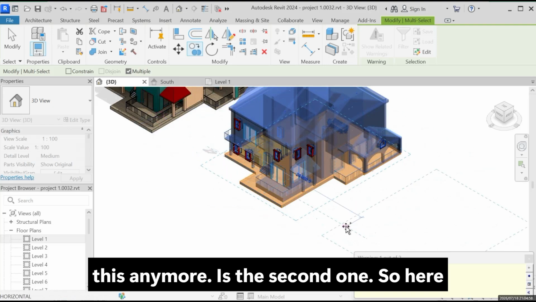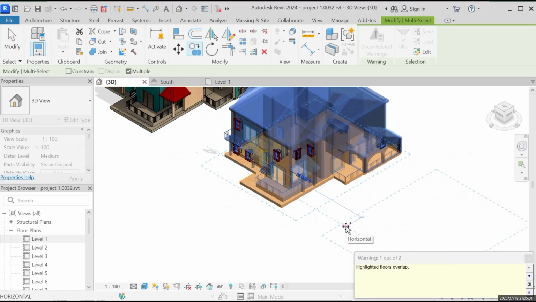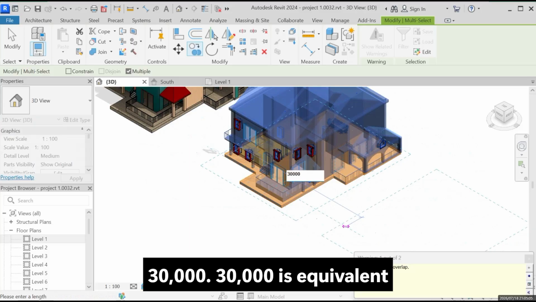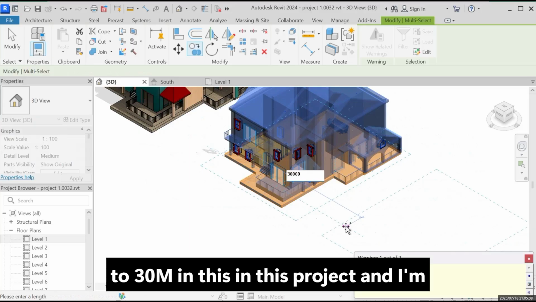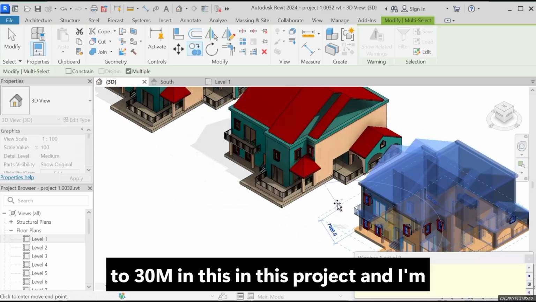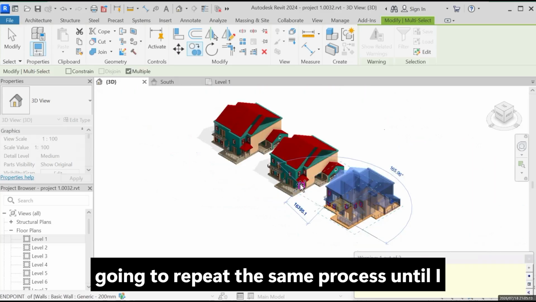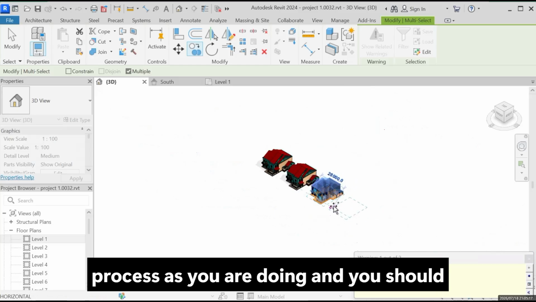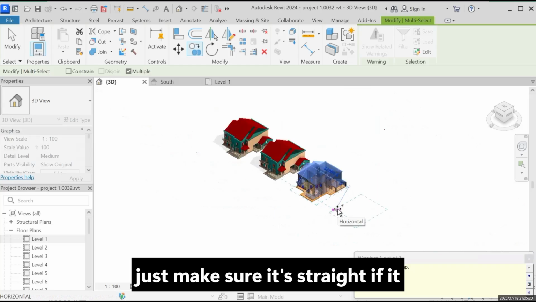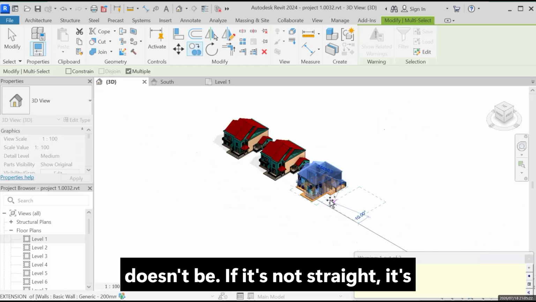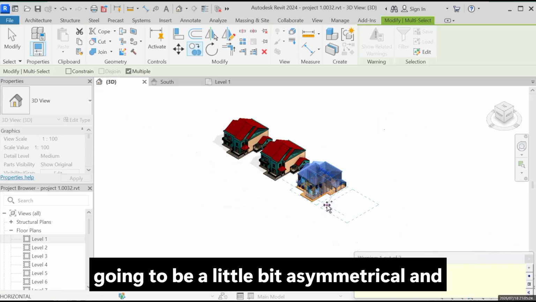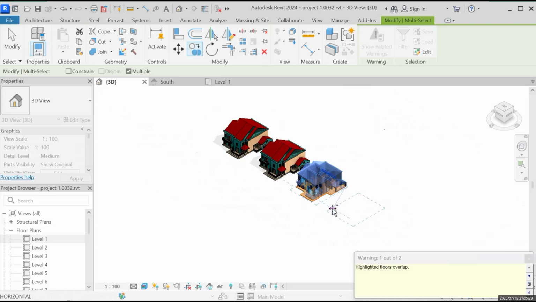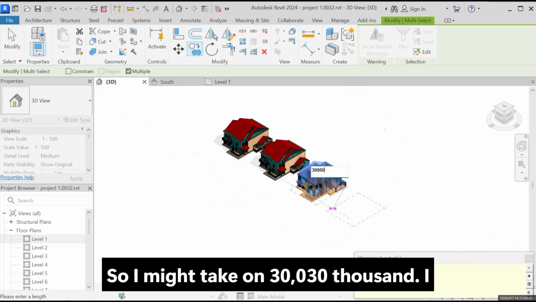It's the second one. So here also I'm going to take 30,000. 30,000 is equivalent to 30 meters in this project, and I'm going to repeat the same process until I get 7 houses. Let me make sure it's straight. If it's not straight, it's going to be a little bit asymmetrical, and I don't think your client might like it.